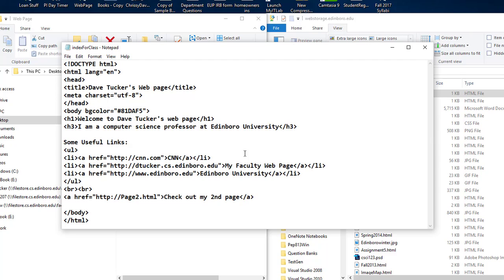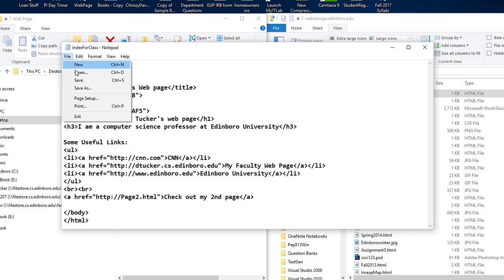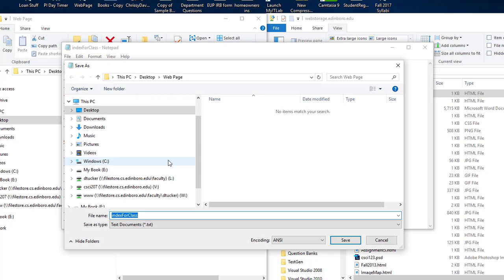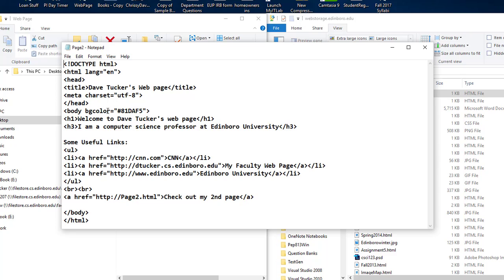What I should have recommended, and this is very important, is because you have all this work done on this one page, why don't we just do File, Save As. This makes a copy. Now don't forget, do not save this as text. Page2.html.